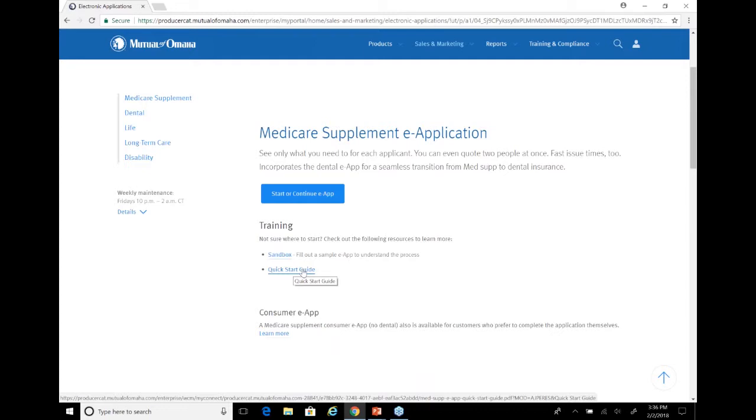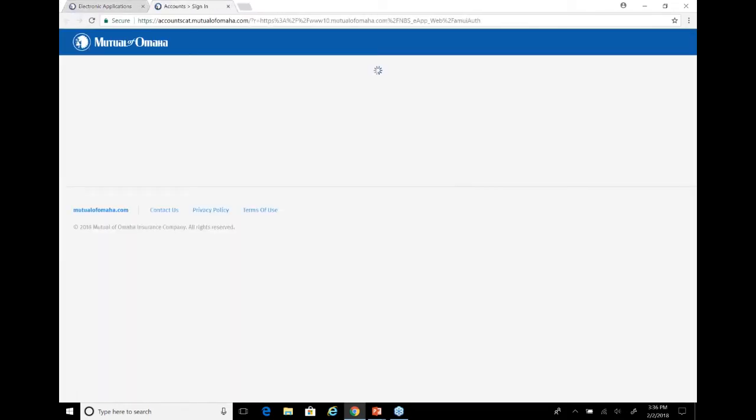And with the sandbox, again, it's not the live site, so you're not going to be submitting any actual applications to the underwriting queue at the company. You can do some dummy names, Mickey Mouse, Daffy Duck, whatever you want to do, just to get the flow of the application process. And then the second link is the quick start guide. That is just a high level overview of how the application works.